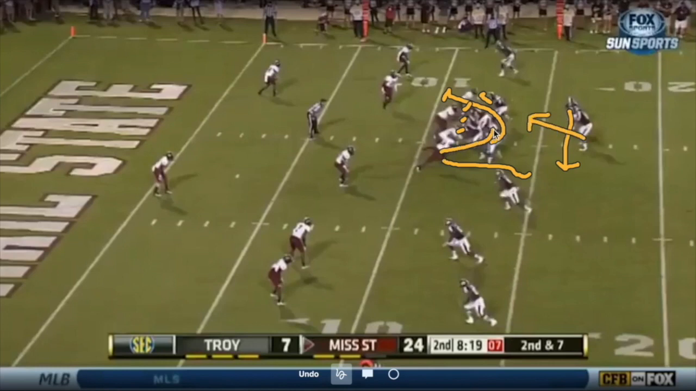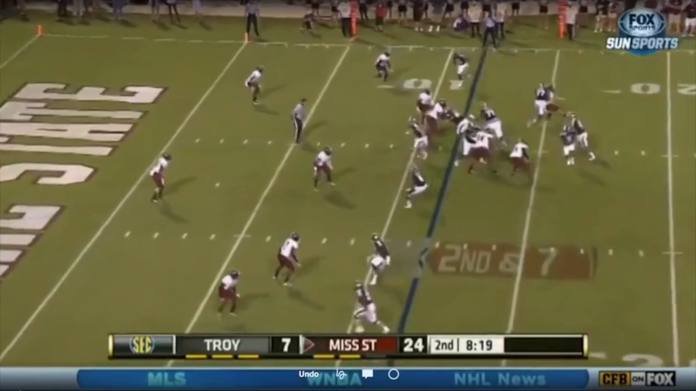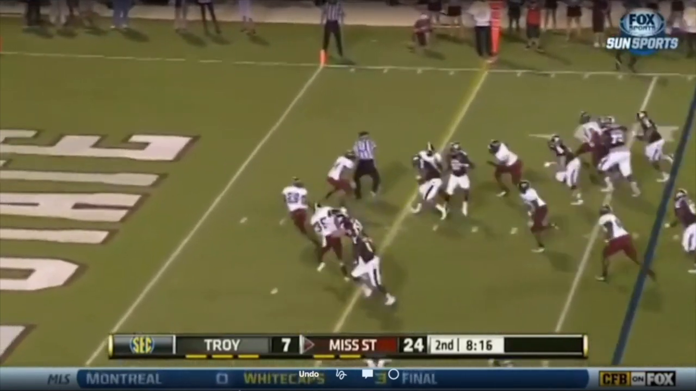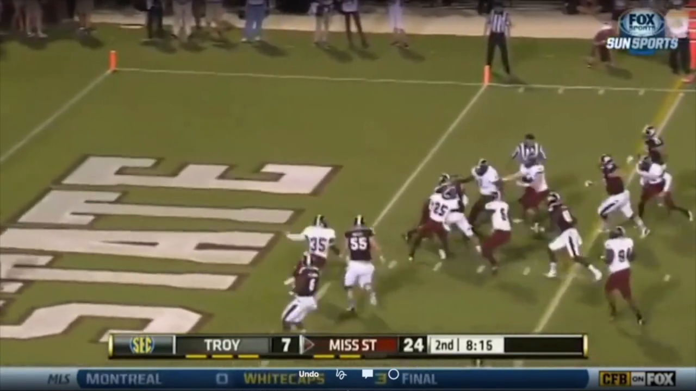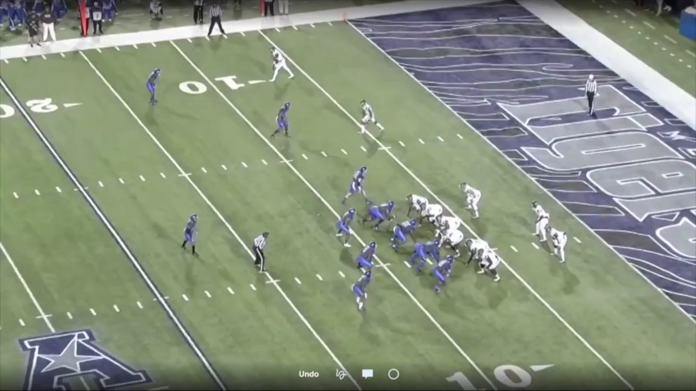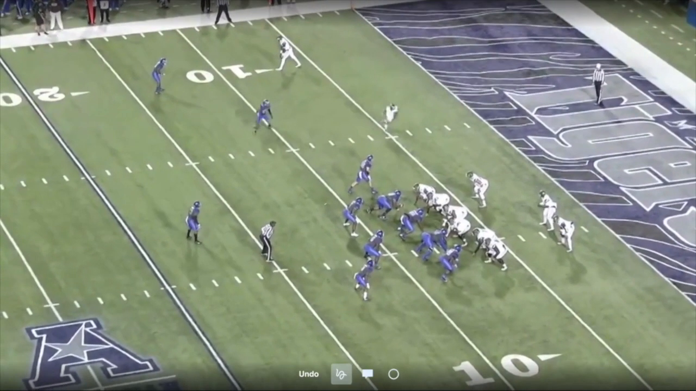If he gets inside and tries to get in the puller's hip pocket, I believe he can hand it to the back, and now the back's got these three blockers outside for him. He stays wide. Quarterback keeps it up inside. Gets vertical. Gets into the end zone here. So that's a dart.